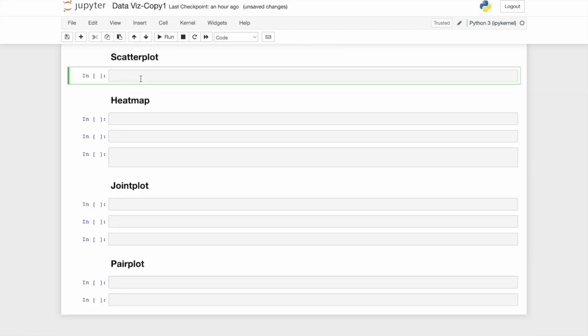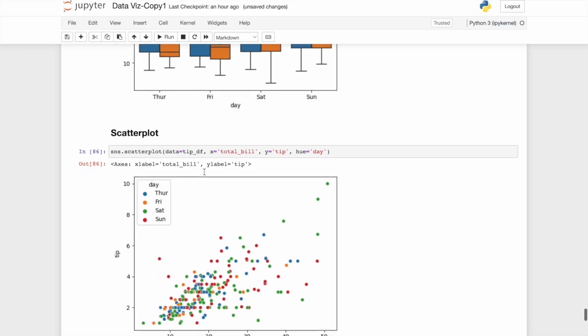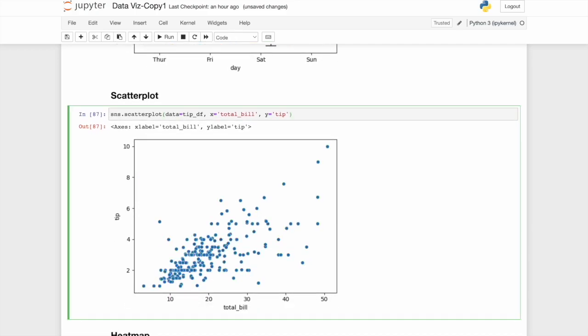I'll go through very quickly on this one. It's again just sns.scatterplot, passing the variables, the data, x, y, and again, we'll have a hue. Here, you can see we've got the x, y, and the hue being day. If we take out that hue, it doesn't compare each point based on what day it is, so we'll keep that in.